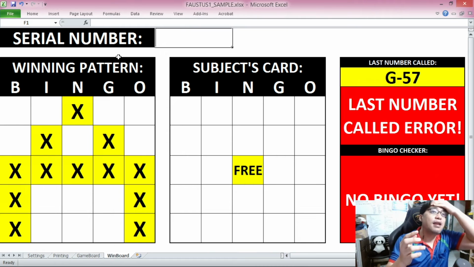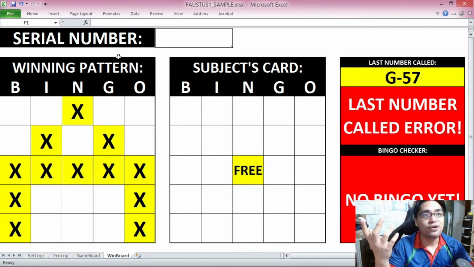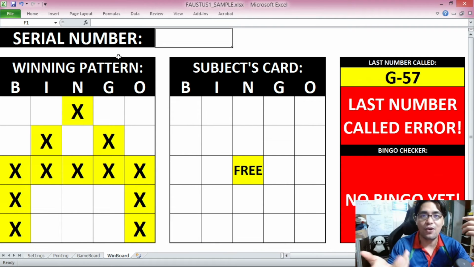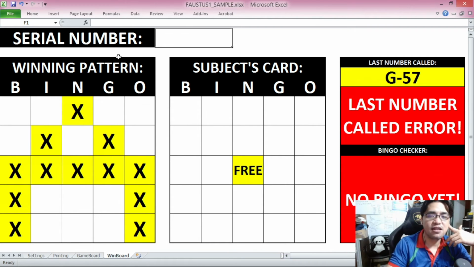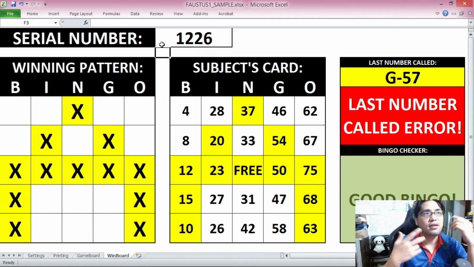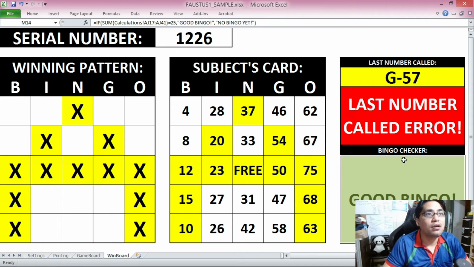So, not a winning bingo card. Let's say for example, another person shouts bingo, and you ask for their card. The person moves forward and you ask for the card. Say for example, the serial number is 1126. You enter it there, press enter. Oh, sorry, let's try 1226 rather. They come forward, and then okay, you see here, bingo checker: good bingo. Yay, they win.